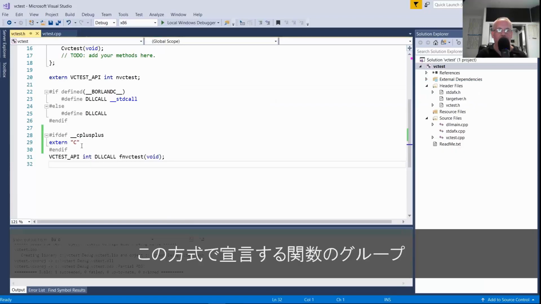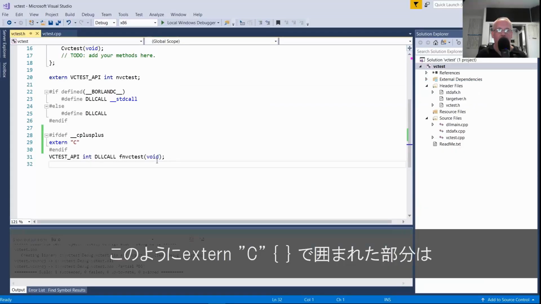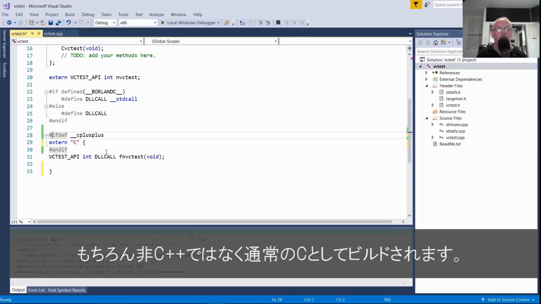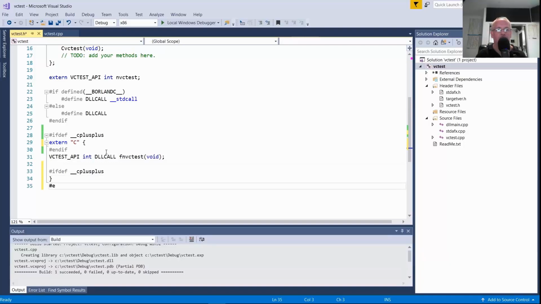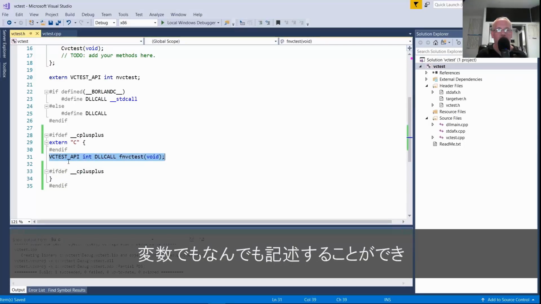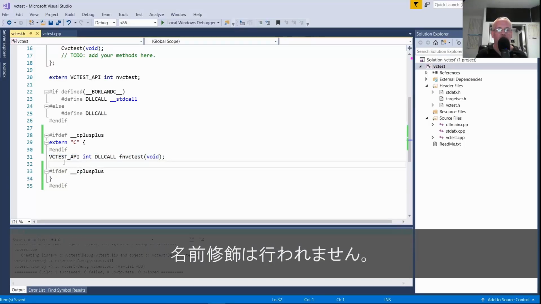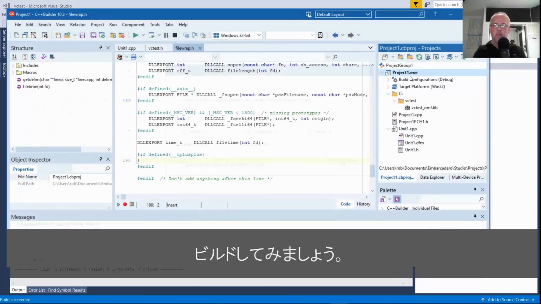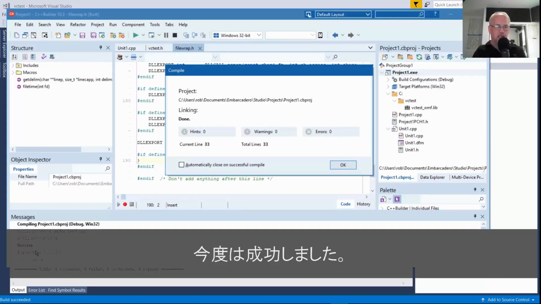Now, if you're going to have a group of functions that you want to declare in this manner, with this extern "C", you can use a curly brace and then have an end curly brace. And of course, if you are going to build this for non-C++, so just regular C, you would want to wrap it like that, and that'll also work. So now you can have multiple functions or symbols, variables, whatever, defined here, and they won't be name mangled. Let's try building. And it was successful this time.